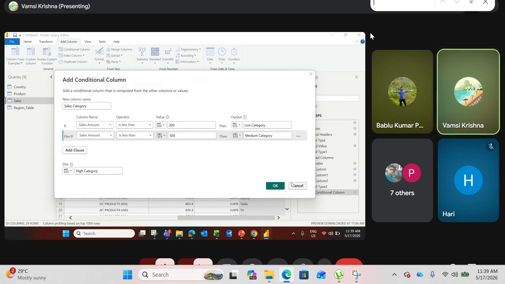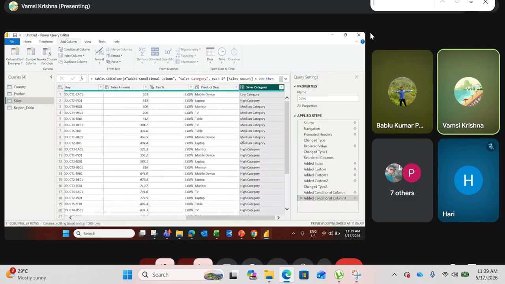Okay, let's see now. I'll just click on OK. So now you can see I got my category. You can see, right? It is 100, means it is less than 200, sales amount. So low category. And you can see 515. This is more than 500, means else condition. That's why high category. See, this is 309, which is between 200 and 500, right? Less than 500 and more than 200. That's why medium category.